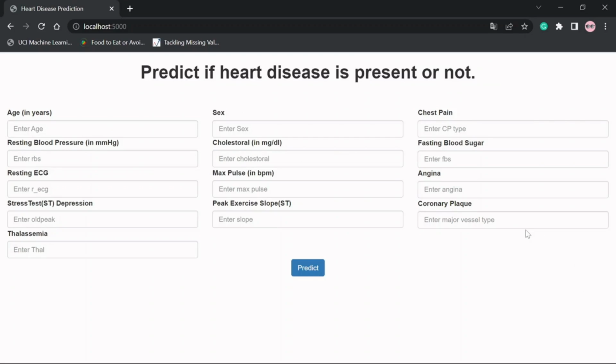Hello friends, this is Abhijit from Smart AI Technology, and today we are going to see how you can deploy a Flask Framework web application with the help of the Heart Disease Dataset.